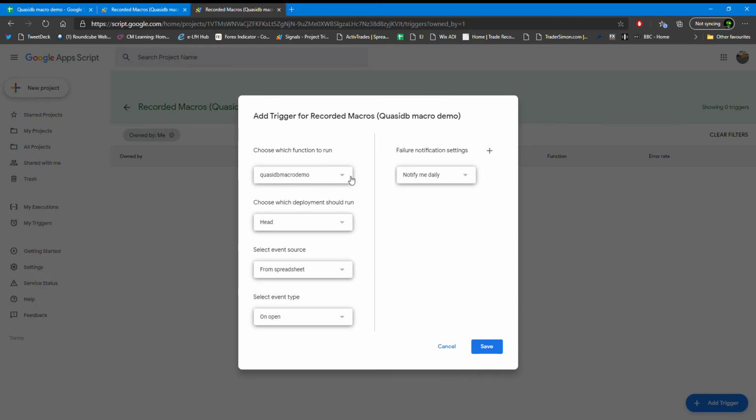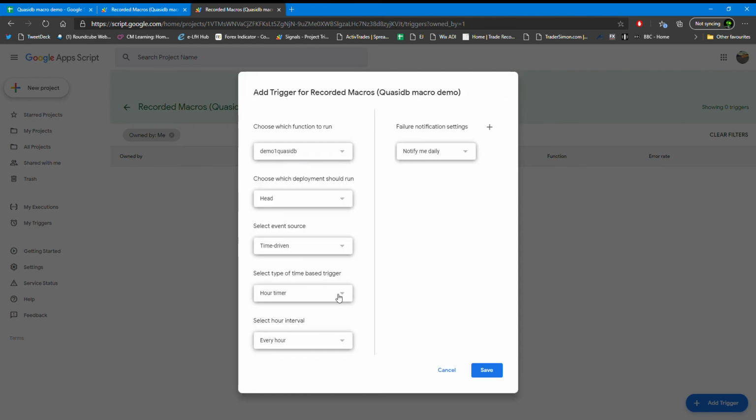Now, Demo 1 QuasiDB, because that's what we just called it. Time driven. Do it every hour. Actually, we can do minutes. You can do it anytime you want. You can even do it every week, but it depends on your style of trading. You might be a scalper and you want 1 minute sentiment shifts. That could be fine. That's just your notification of failure. So you click save, and then we'll return back to the spreadsheet.